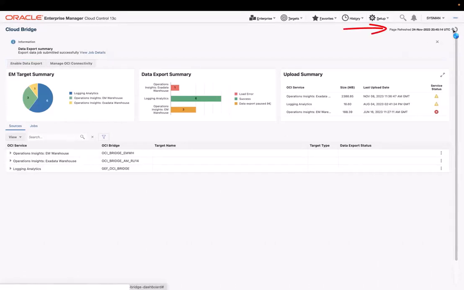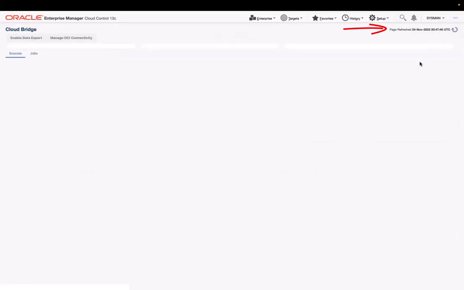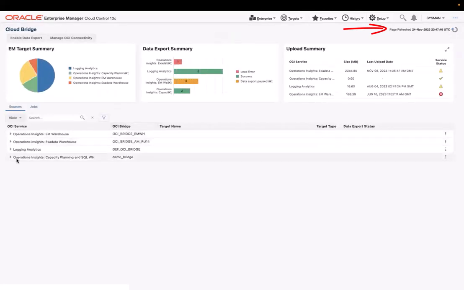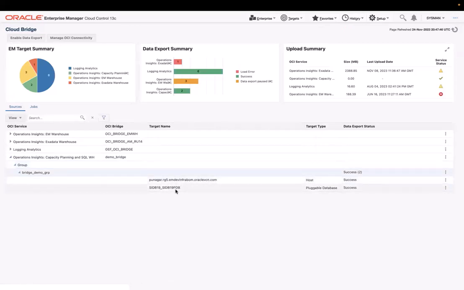Now, the dashboard for the Operations Insights service I just connected to is exporting the data for the group of targets I selected using the Cloud Bridge. After you enable the data export, jobs will be scheduled at regular intervals to export the data from Enterprise Manager to the Oracle Cloud Object Storage bucket. In the next video, Step 3, I will demonstrate how to create an EM bridge in Oracle Cloud and how to use the Operations Insights Cloud Service to analyze the capacity planning, SQL performance, and the resources in Enterprise Manager.